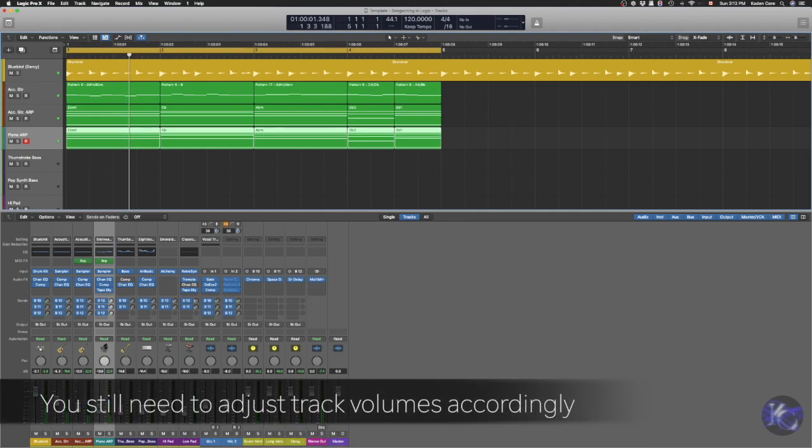Okay, the piano is really loud and very hard. So I'm going to turn up the reverb here to make it a little softer and also lower the volume.